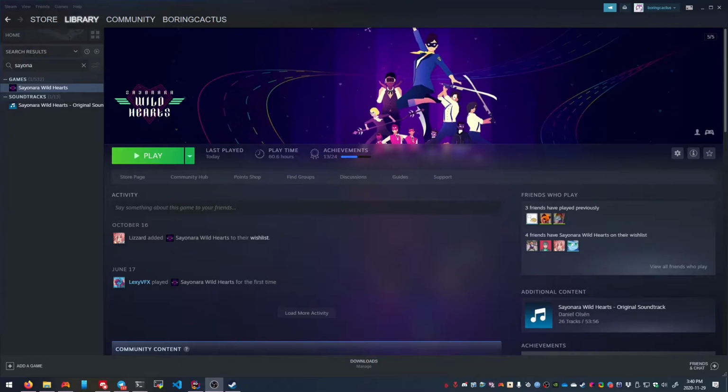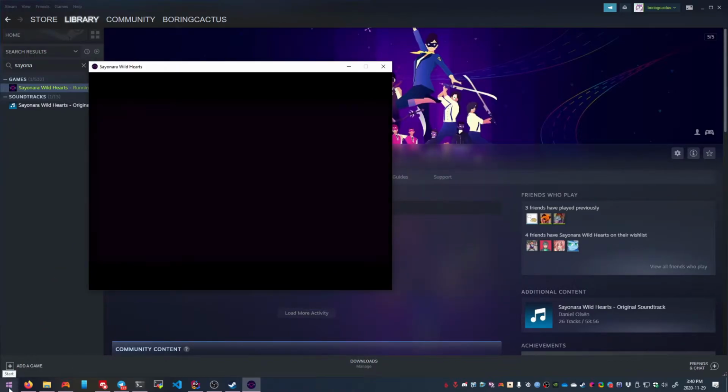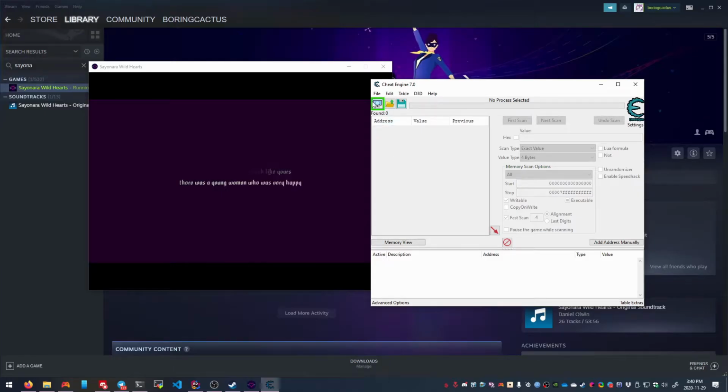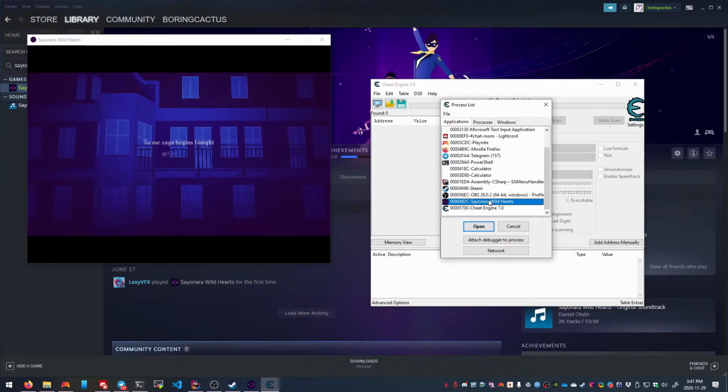So, let's say you want to run shuffle mode on Sayonara Wild Hearts. If we fire up the game and let that load in the background, one of the things that we need is Cheat Engine. I'm sure there are other tools that will also let us so violently do this sort of thing, but this is the one that I know how to use, kind of. So we're going to hit this button to open Sayonara Wild Hearts.